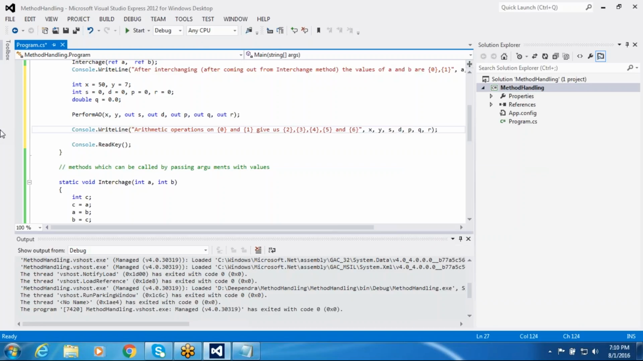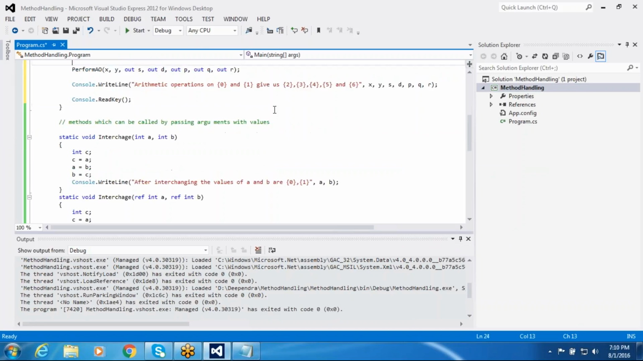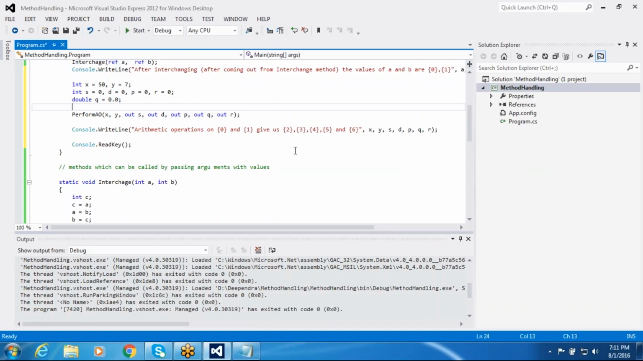Now try to run this. So what result do we get? See in this now. We should get the result as 57, then 43, 350 we have to get.